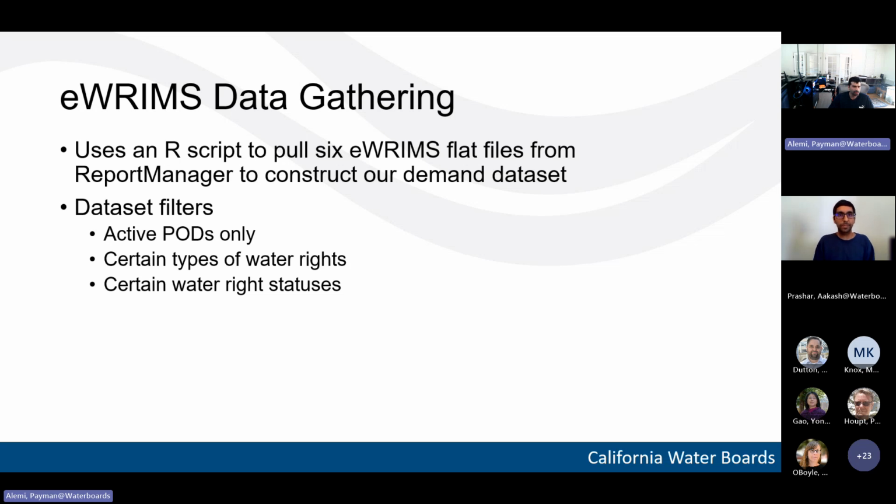Yeah, okay. So dive into the ERIMS data gathering process a little bit. So right now there's an R script that pulls 6 different ERIMS flat files from Report Manager. And actually, I need to shout out Molly, because she helped me during this process too, Molly Williams.